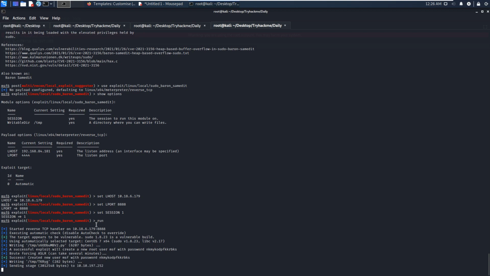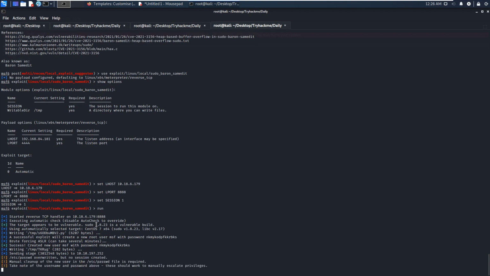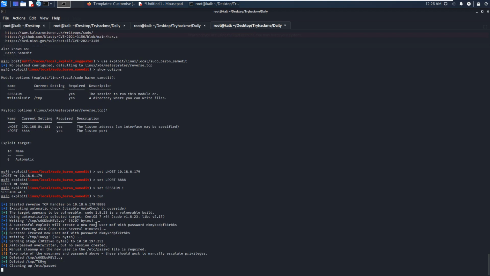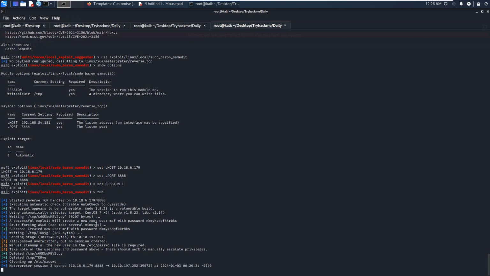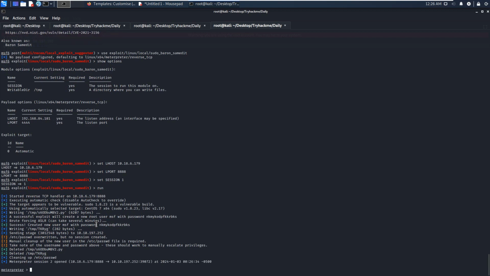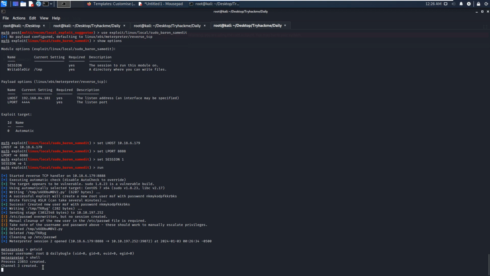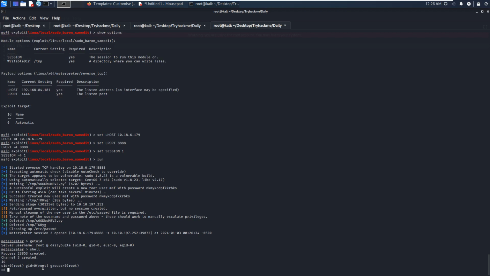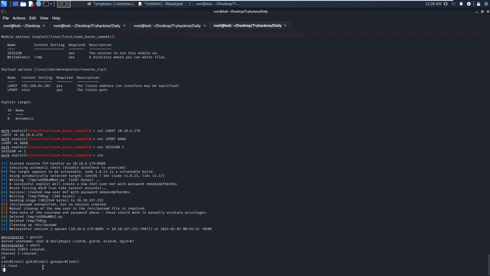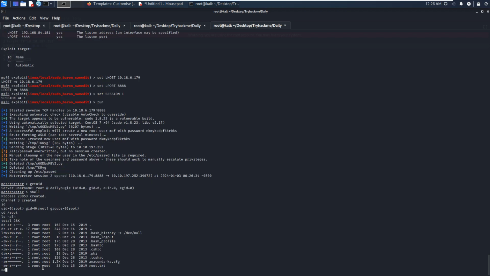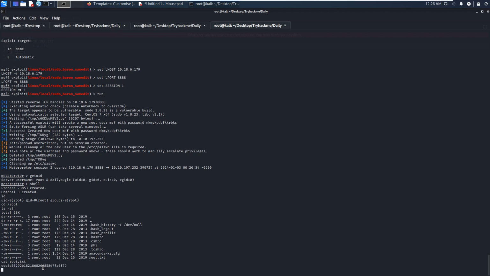Writing, success, sending stage. As you can see, we got another, second Meterpreter session. As you can see, the UID is root. If you want, you can go to the shell session and we can check the ID and then navigate to the root directory. And then we can get the root flag without any problem.